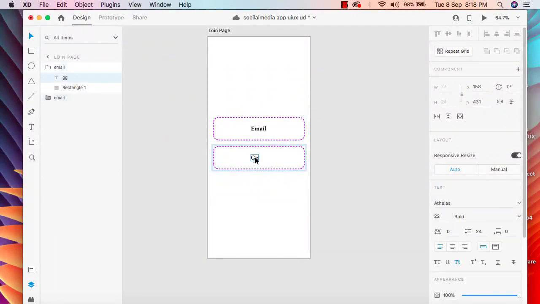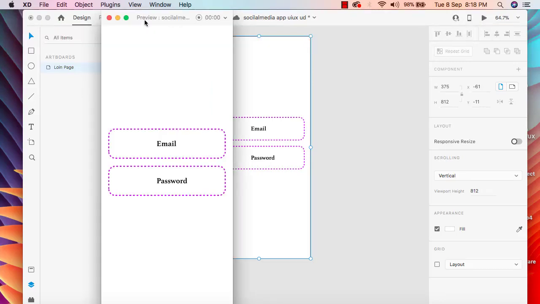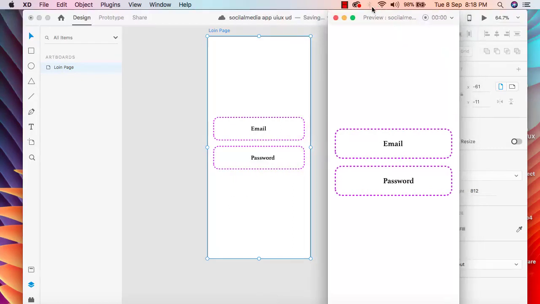Okay, so I'm gonna add text called password here. So I'm gonna add password. All right, so now this is our password field. Now if I want to run it, what do we need to do? There is an icon. We just need to click on it, then we will be able to see desktop preview. Here we go. It takes a few milliseconds, I would say. And see, we can see our email field and our password field.